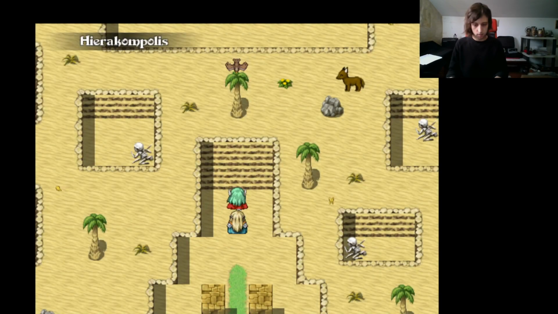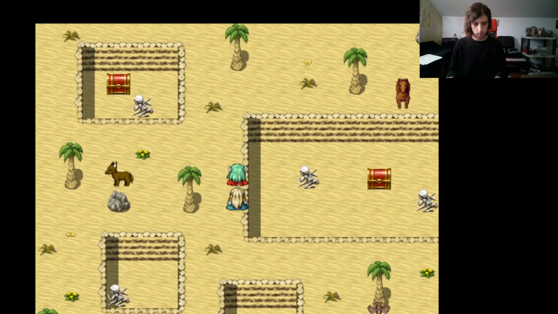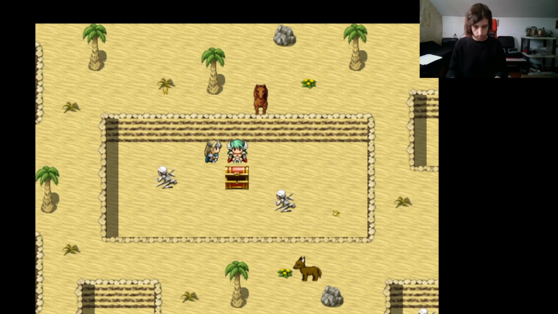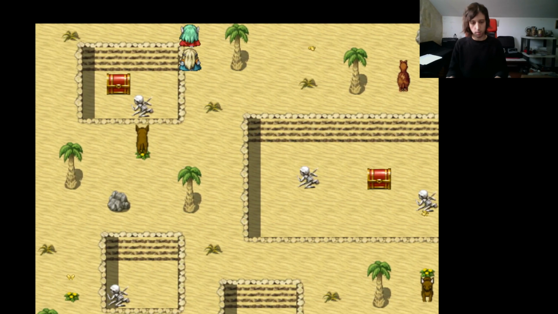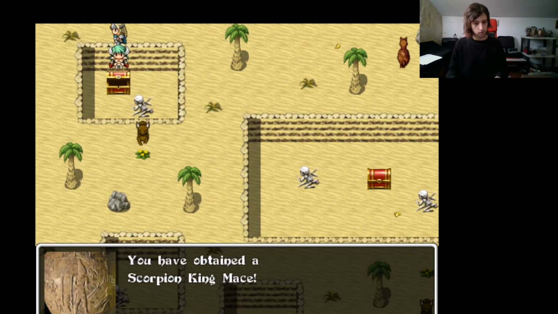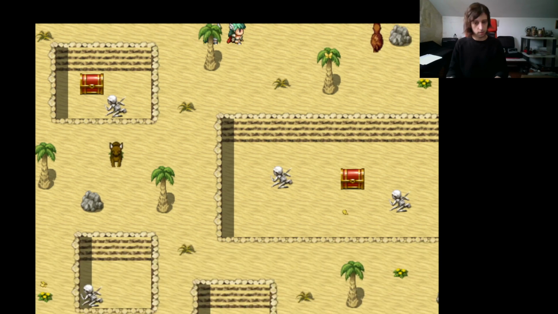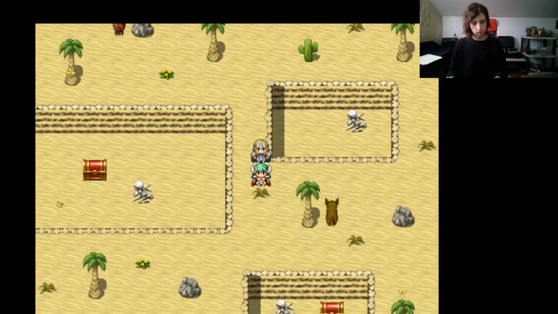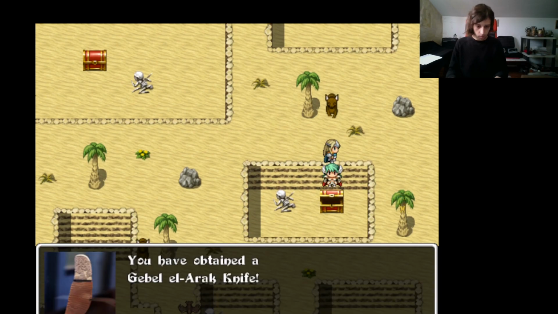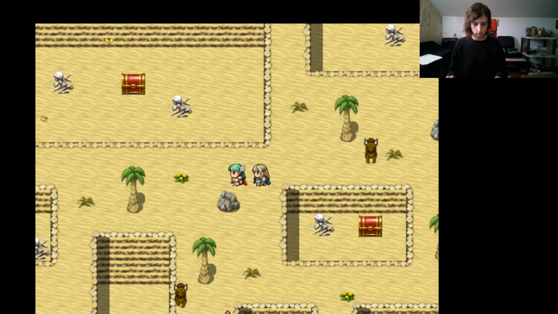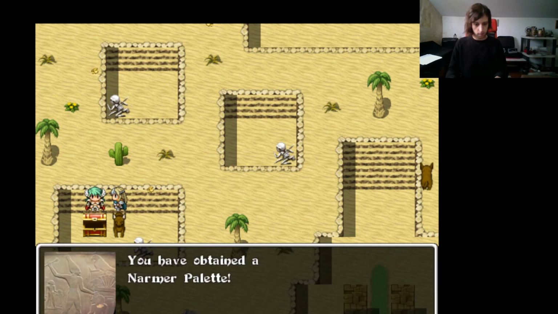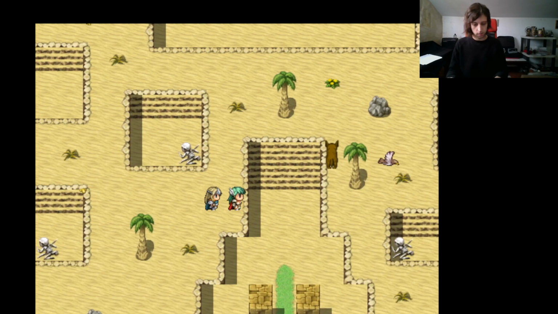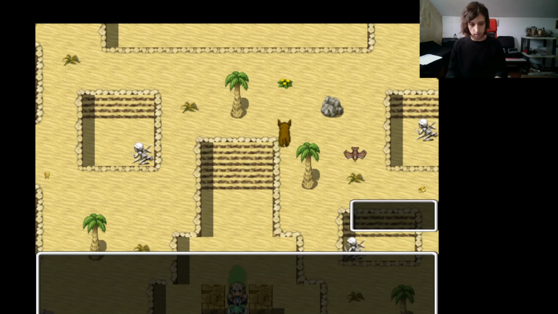Hierakonpolis. Painting of Tomb 100, Hierakonpolis. Scorpion King Mace. Gebel el-Arak Knife. And there should be something else, maybe. Yes, the Narmer Palette. Narmer Palette. All the pre-dynastic stuff in here.